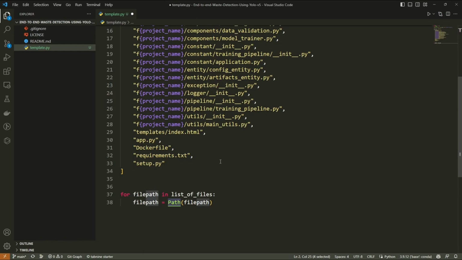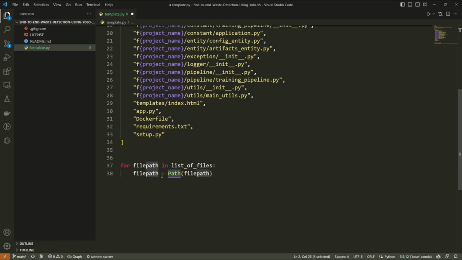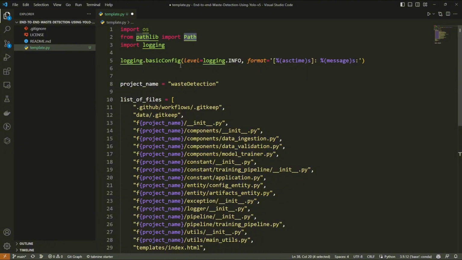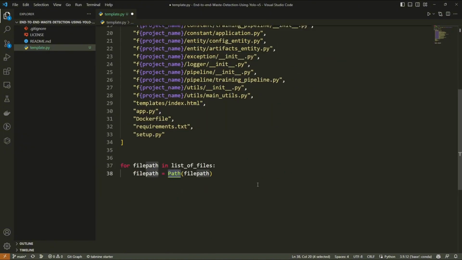So to handle this path, if you're using the Path class from pathlib and you pass the path inside Path, it will automatically convert it to a Windows path. It will first detect your operating system, and with that it will tell you this is the Windows path. We have converted it, now you can use it.